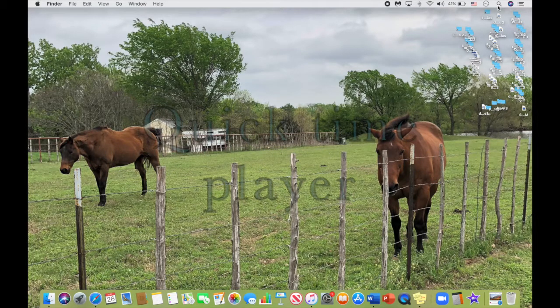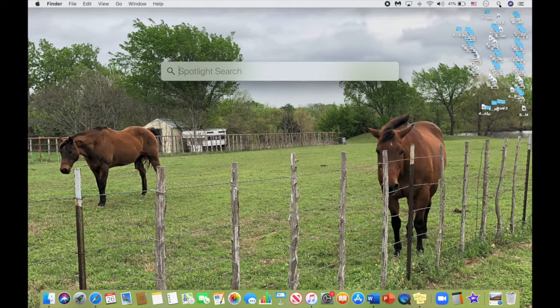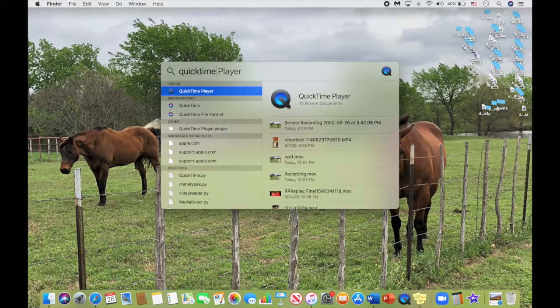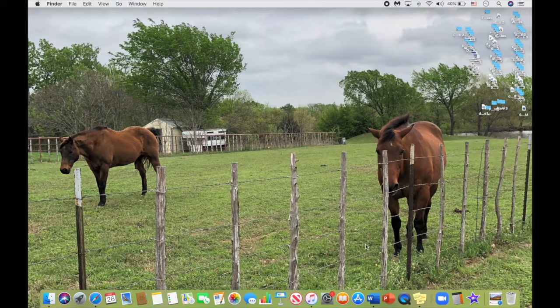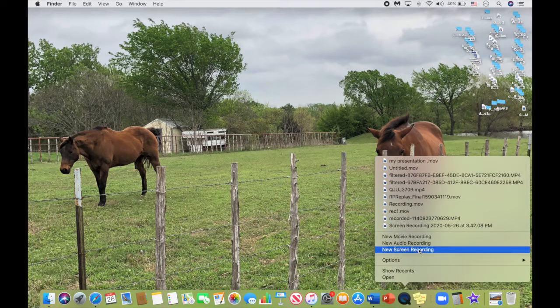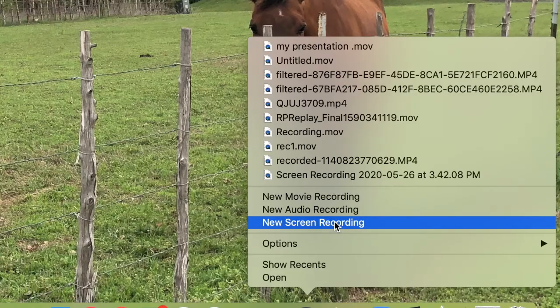So all you need, you will click on the search button. You write QuickTime Player. Once it appears in the pop-up menu, you will drag it and drop it on the bar. So all you need is this button on the bar. After you right click on the icon of QuickTime Player, you'll find these three options.